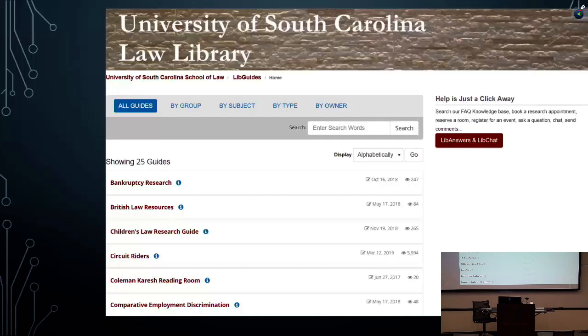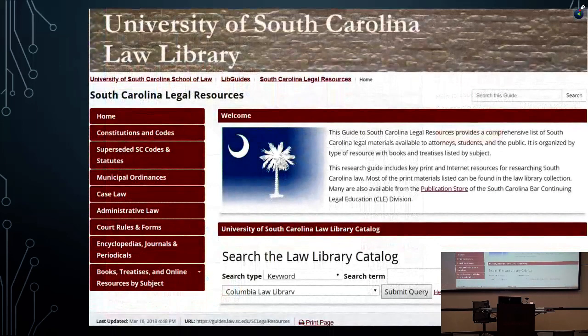And as you can see here, I put up some of our guides on the main page for our library, and we use LibGuides not only for our online textbook, but we also create guides that are meant for the public, for any of our patrons to use. These are on a number of different topics. One of our go-to guides is our guide on South Carolina legal resources.